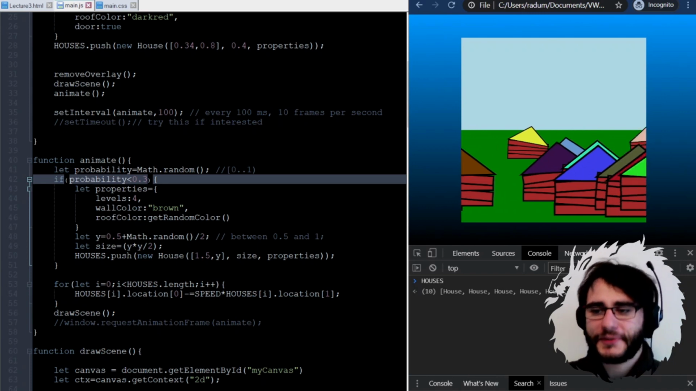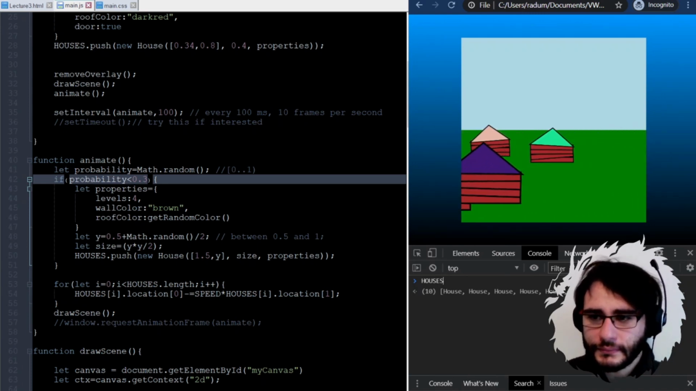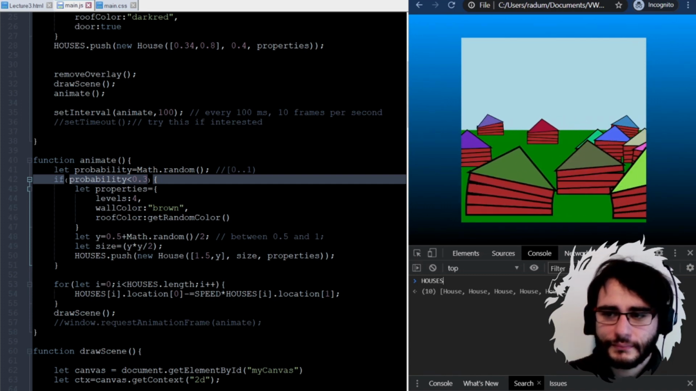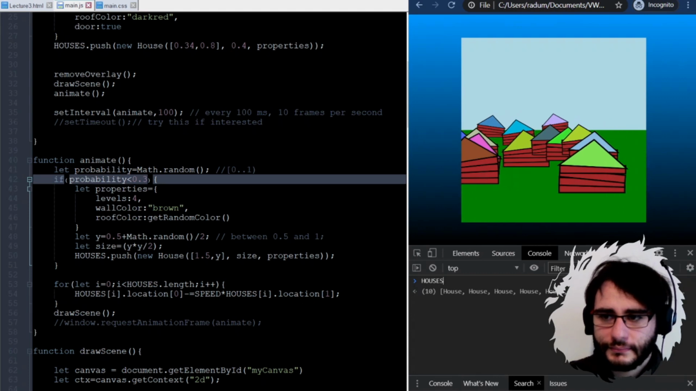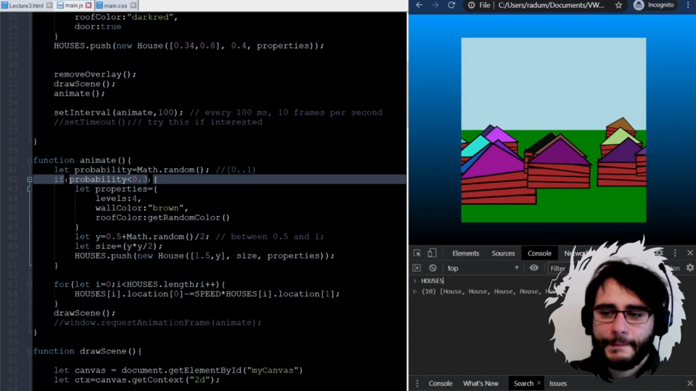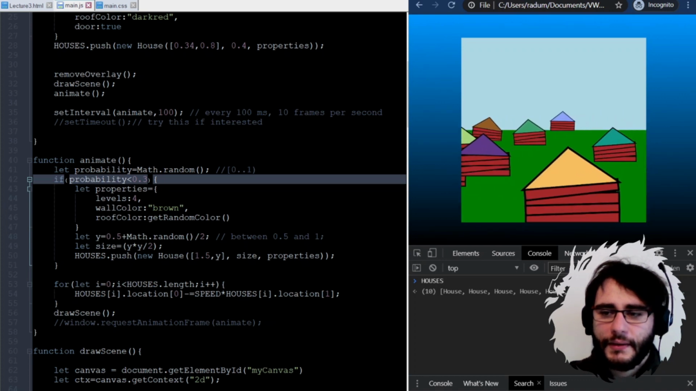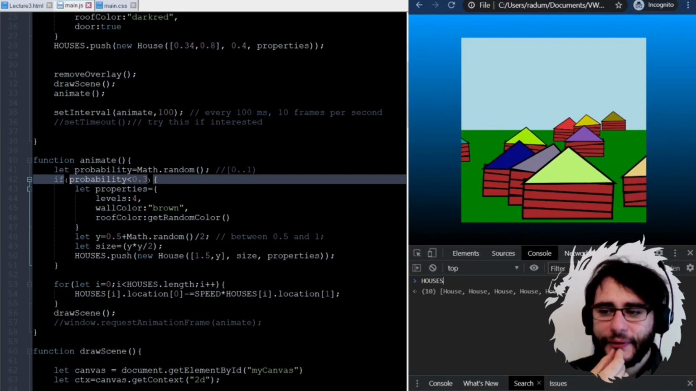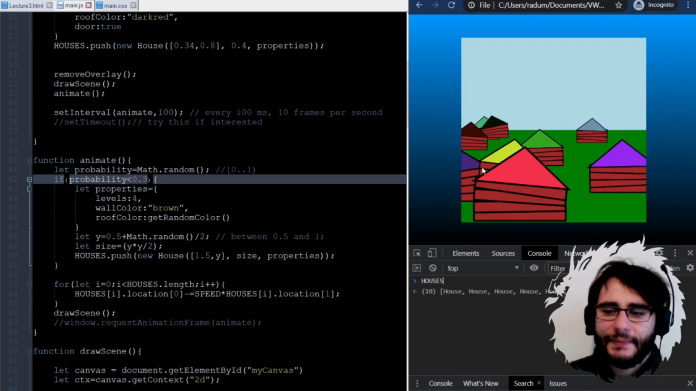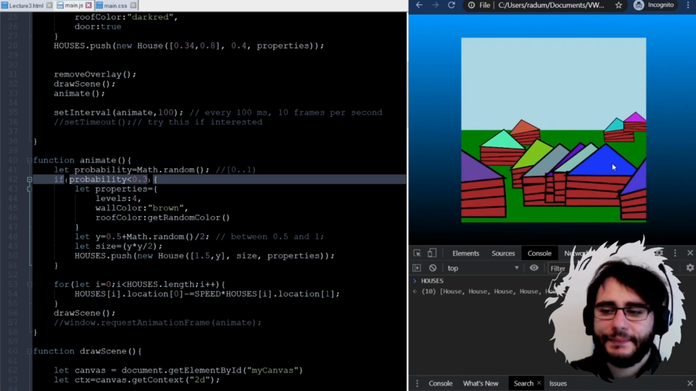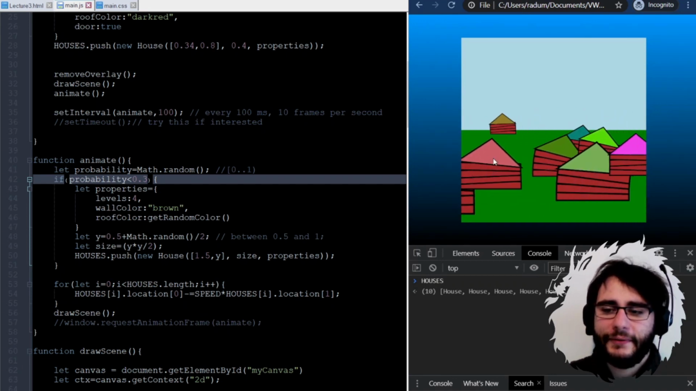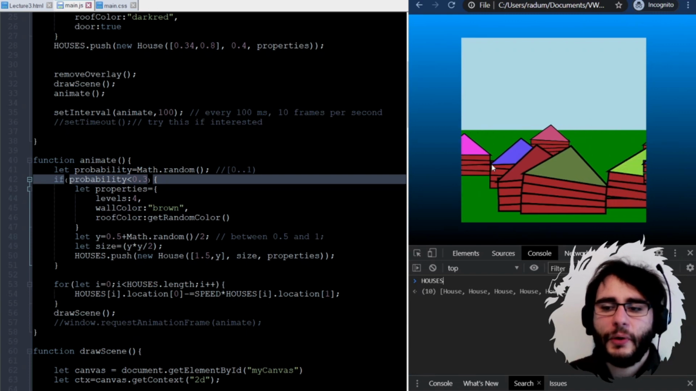Notice any problems? Yeah, it kind of looks like floating houses, right? So there is an effect of this kind of floating house if a house generates like this one. Let's see. If a small house is displayed on top of a bigger house, it looks wrong, right?